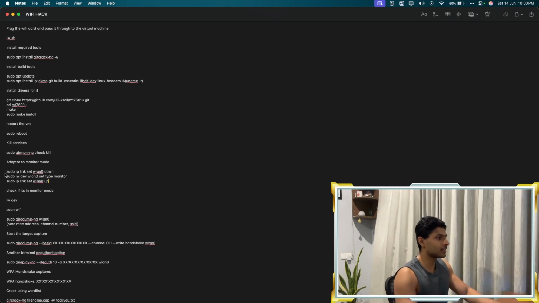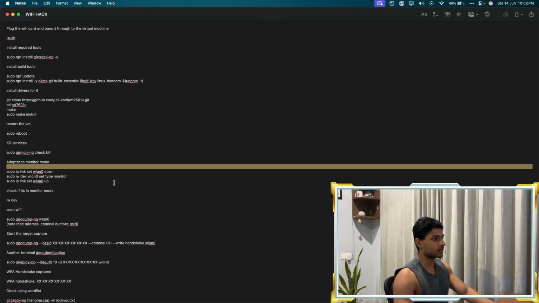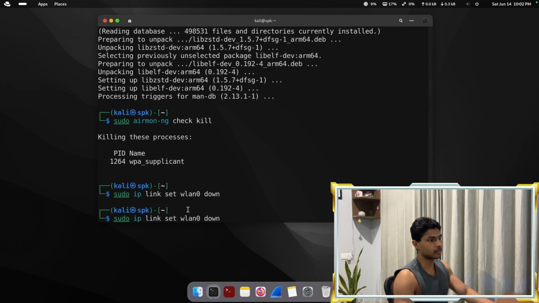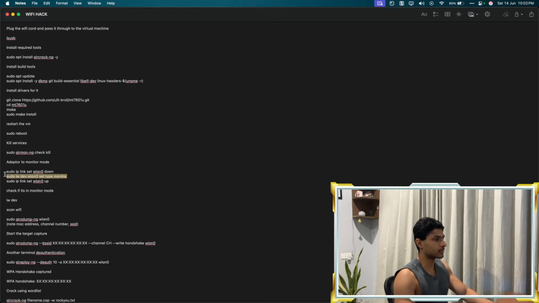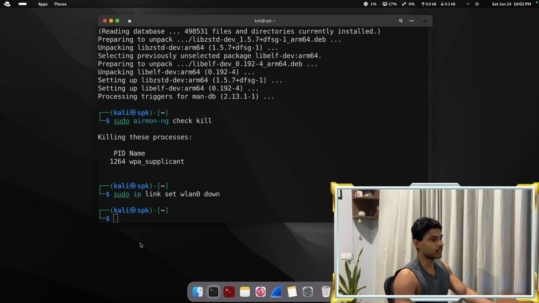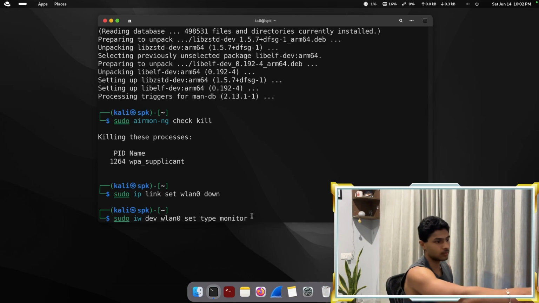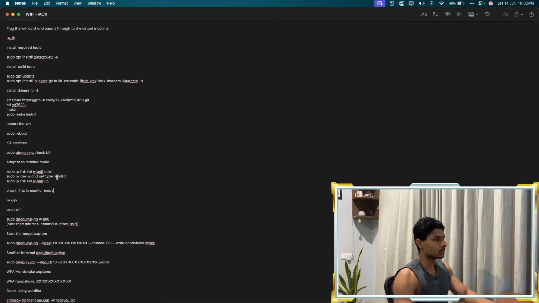To set up that mode, let's first do this. Run this command to set the WLAN down first. As you can see, the WLAN has been set to down. No need to run this again, by mistake I did. After this, this is the main one. You need to set your Wi-Fi card to monitor mode. This set type monitor will change it to monitor mode. This has been done now.